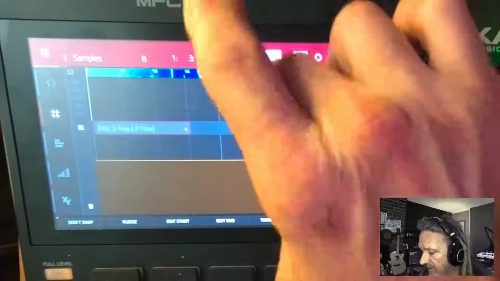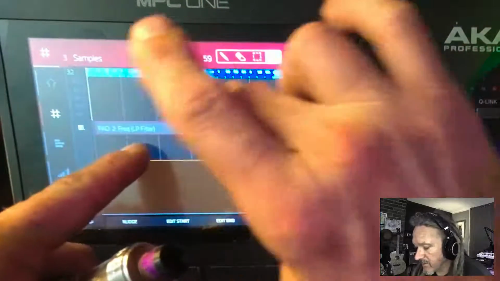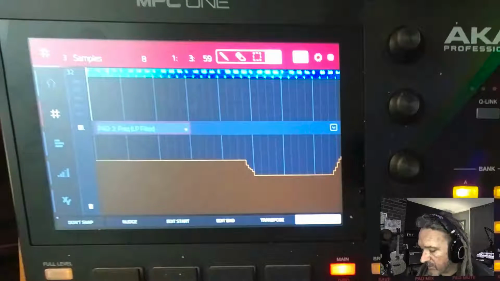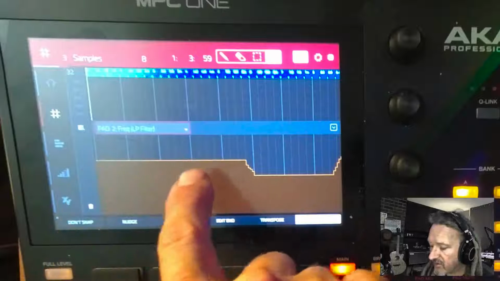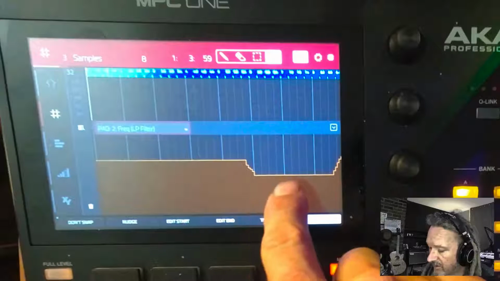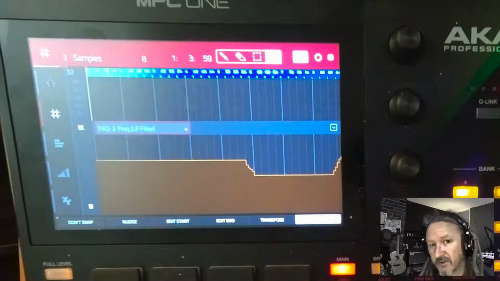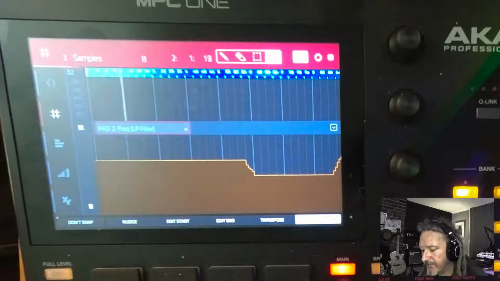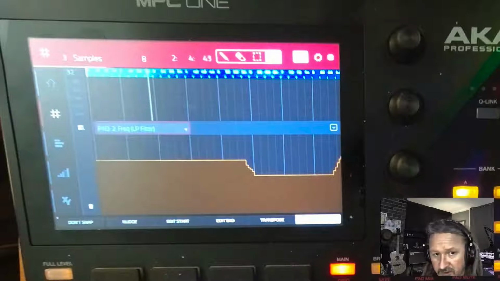Let's show that. There it is. So it's actually at 2 different levels. At about halfway it filters out some more and then comes back up. It's that reverse sound.